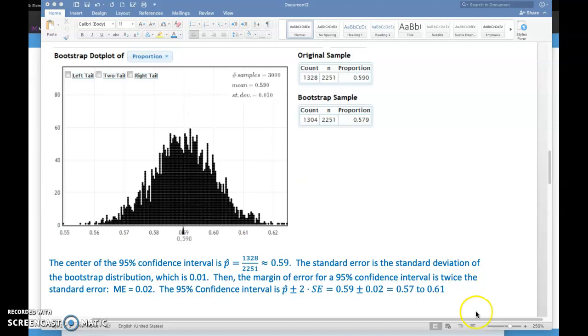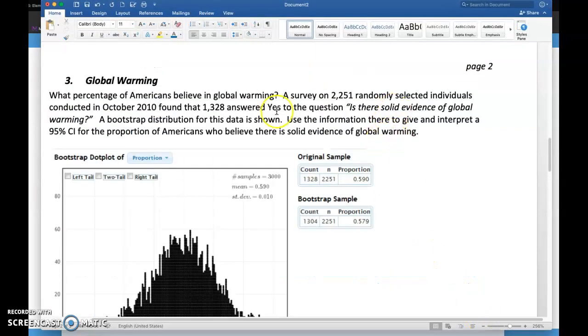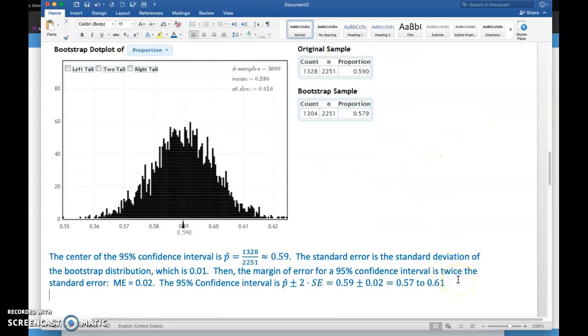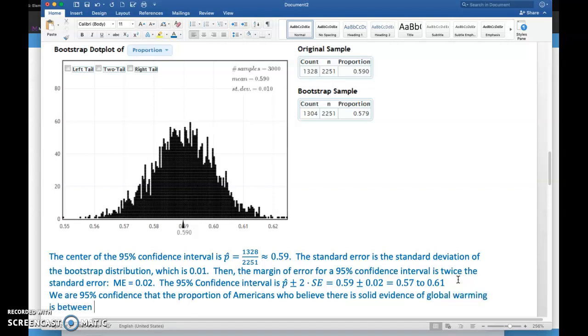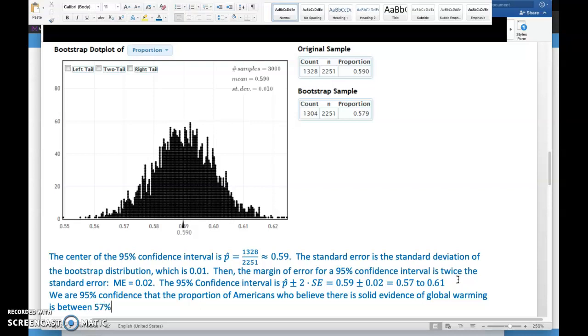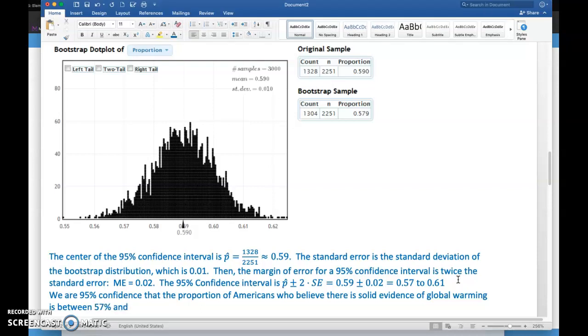Now the interpretation, I think, is a little bit trickier. I want to give a good interpretation for this. So we are 95% confident that the proportion of Americans who believe there is solid evidence of global warming is between 57% and 61%.